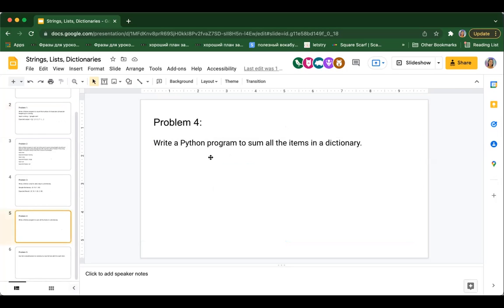Problem 4 is we need to write a function that returns the sum of all items in a dictionary. So the explanation is that you have a dictionary and we have keys and values in a dictionary. So we need to iterate or use a specific method or function that returns a sum of values of this dictionary. Not keys, but values, okay?